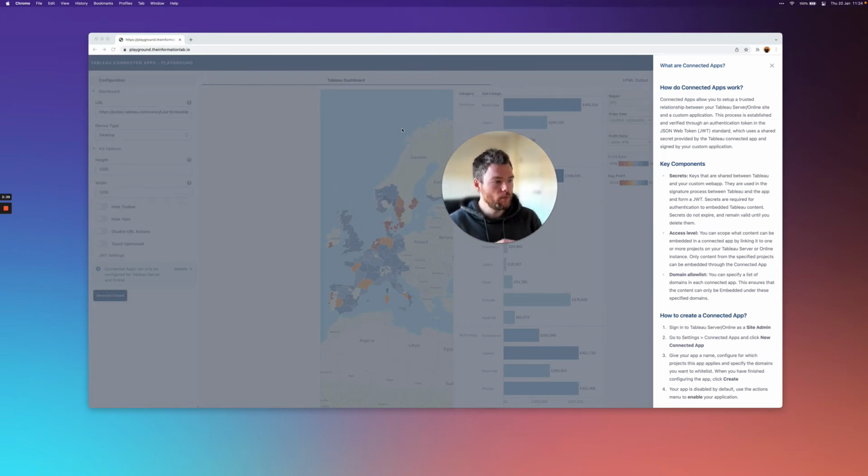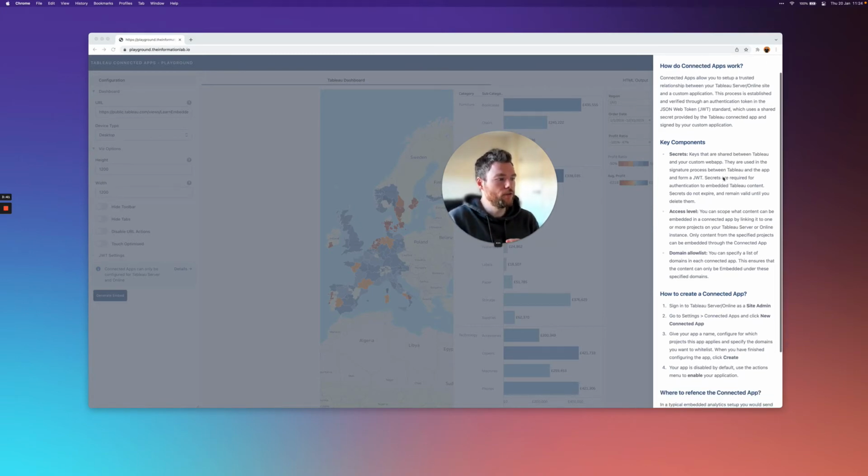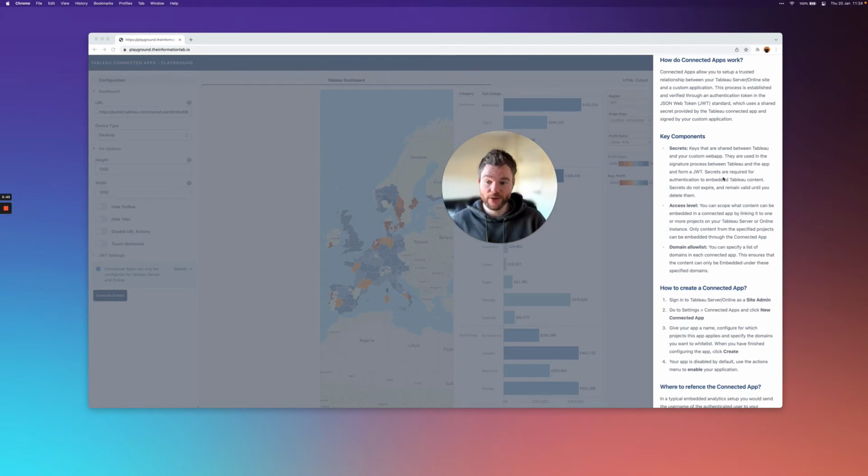Now, there are some key components to this. We have three items. So we have the secrets that you need to generate. You can set the access level and the domain allow list. So the secrets, we'll take a look at in a bit. The access level is important to note because this is very new. With connected apps, you can scope the embed elements to a project. So you can say only content from this particular project in my Tableau Server Online site can be embedded.